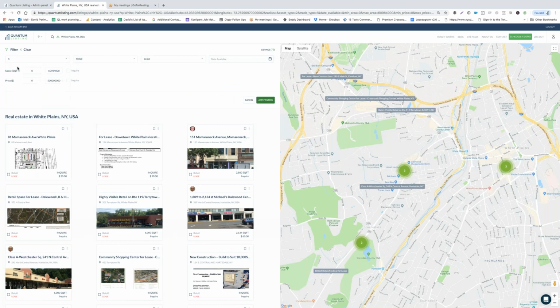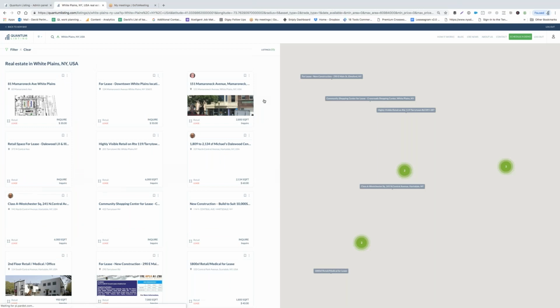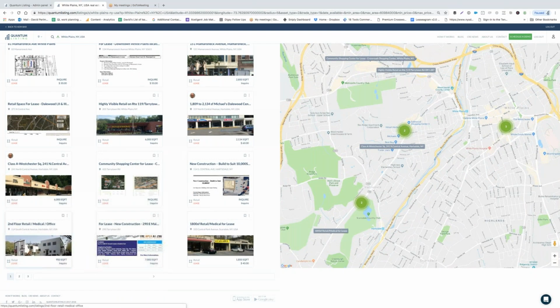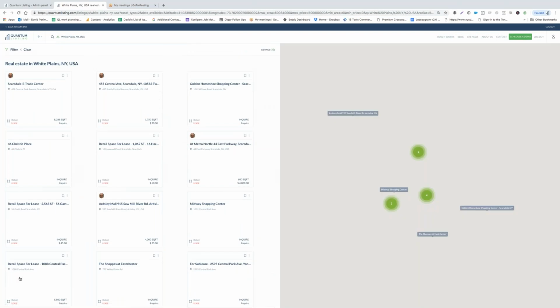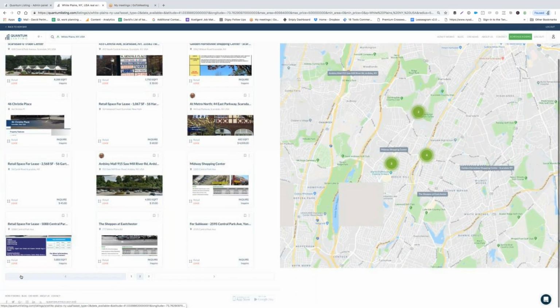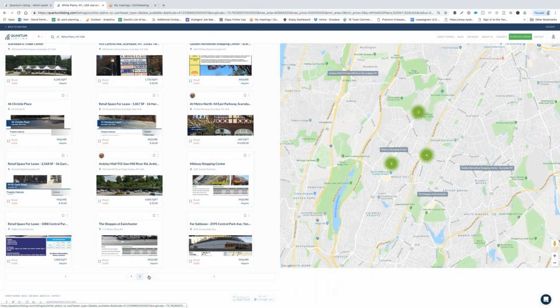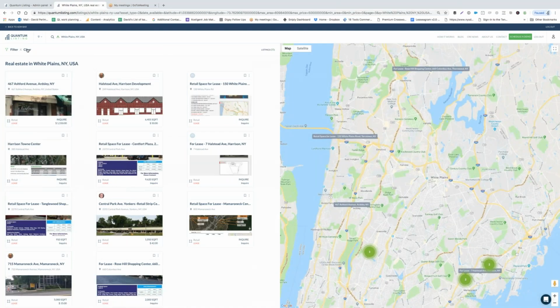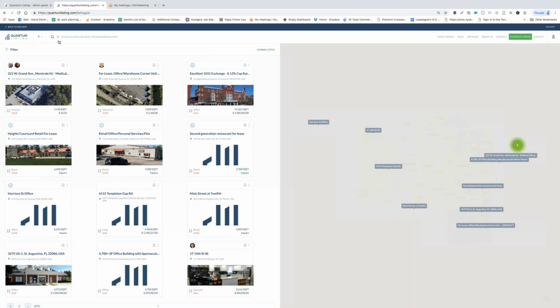Let's try narrowing down the radius. So we went from 75 to 35 listings, and you can go through them by clicking the number at the bottom of the page to go from one page to the next. And if you want to clear that filter, you just hit clear.